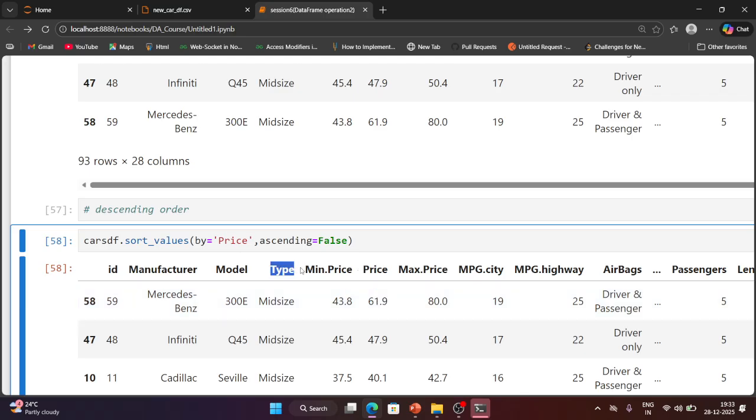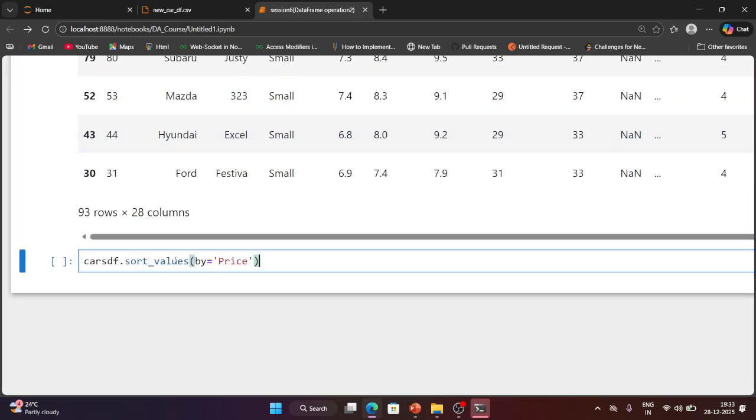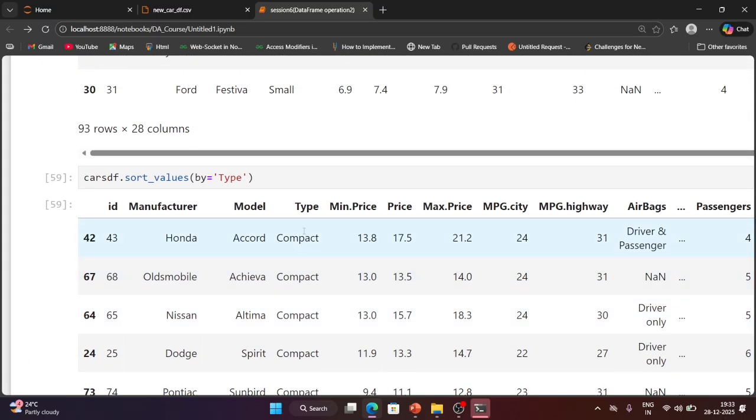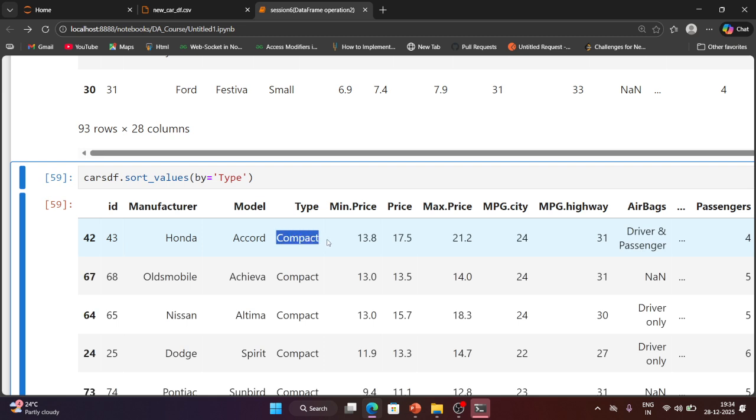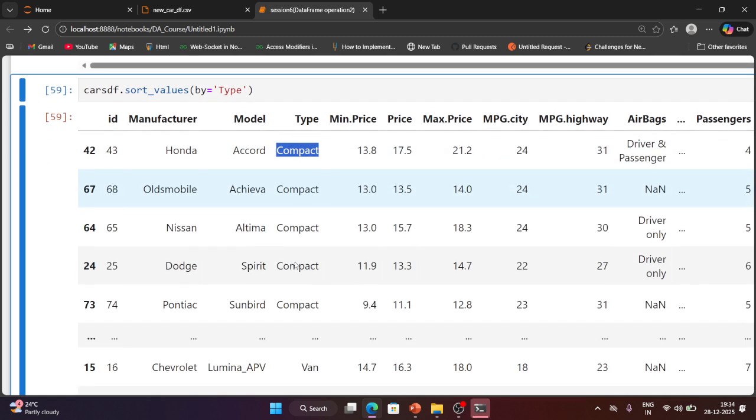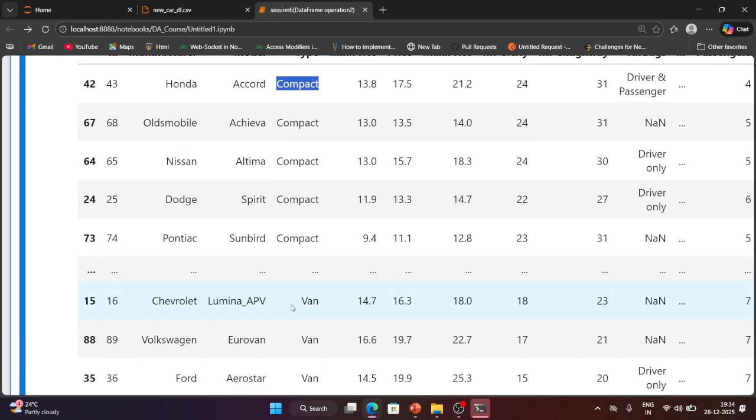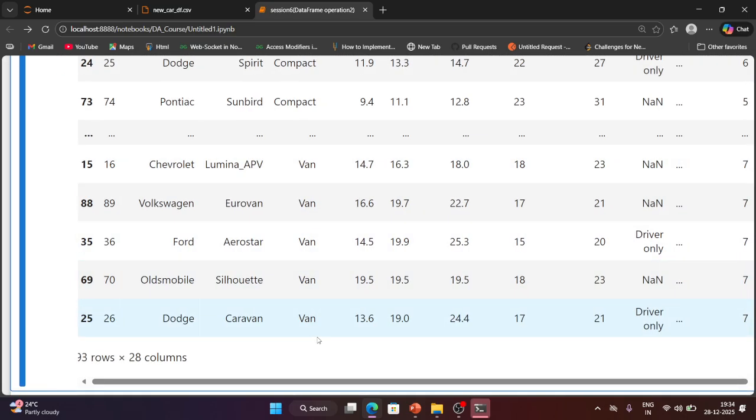Again, here we are giving price, which is an integer type. You can perform that on type also, which is an object or string type of data. How to perform that? Again, I use sort_values by equal to, and here I am giving type. We have different types of car. If we have string type of data, then it will follow alphabetical order, like A, then B, C. If you execute this, the minimum value starts from C. After that, I'm not getting that data currently, and the last value we have is V.